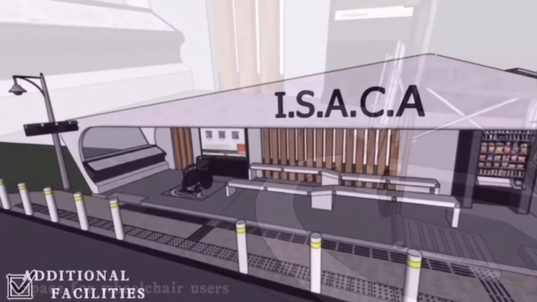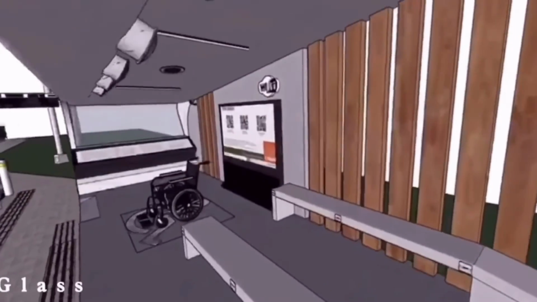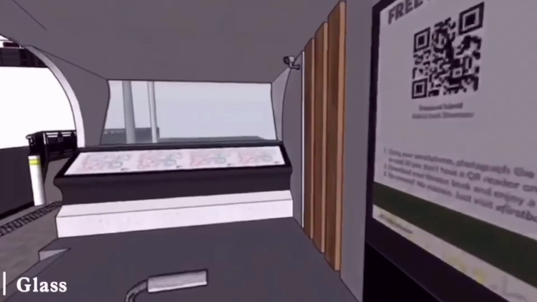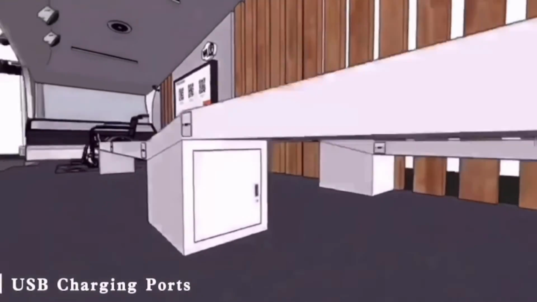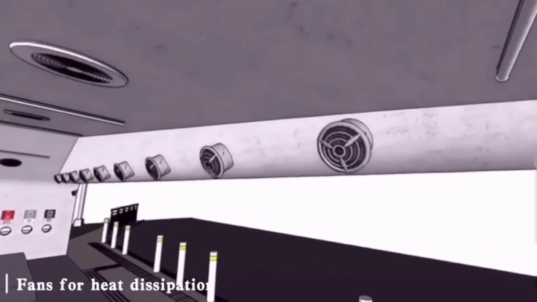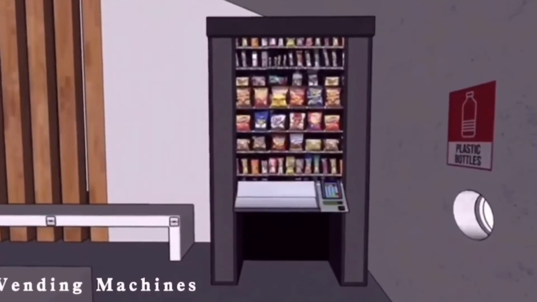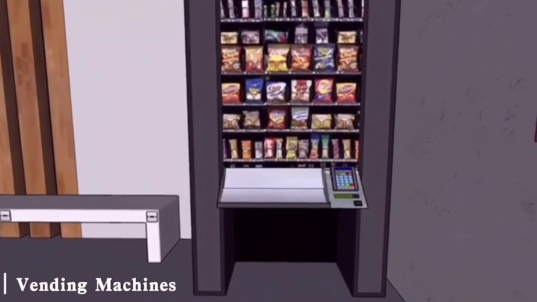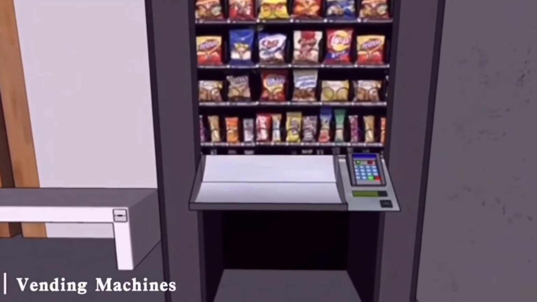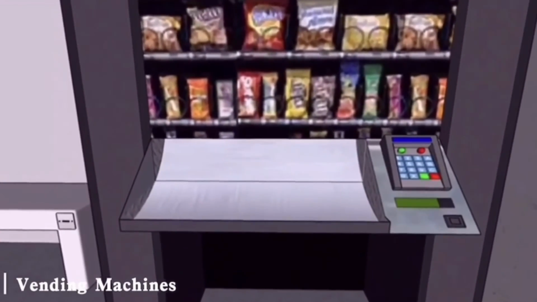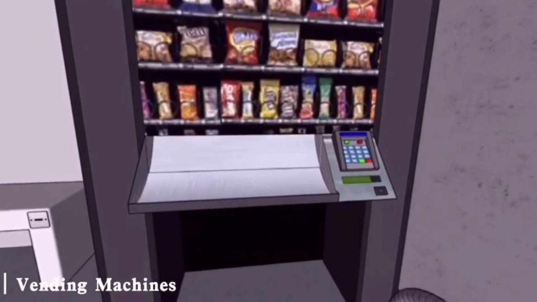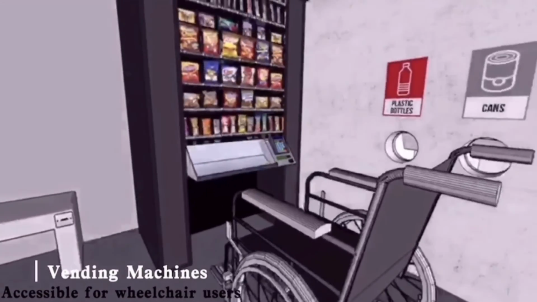The last feature would be additional facilities. We have included a glass for sunlight to pass through, phone charging points for users to charge their gadgets, and a fan for heat dissipation. Additionally, we also have a vending machine for users to buy drinks and snacks while they are waiting for the bus to arrive. Our vending machine is also accessible for wheelchair users.